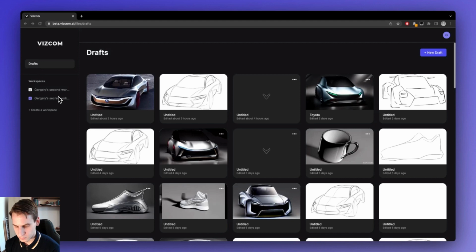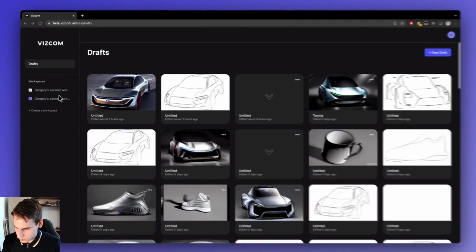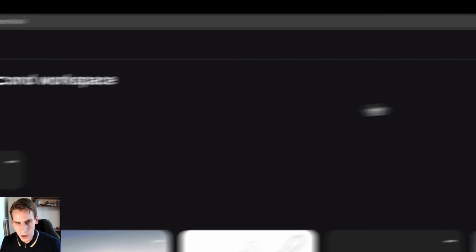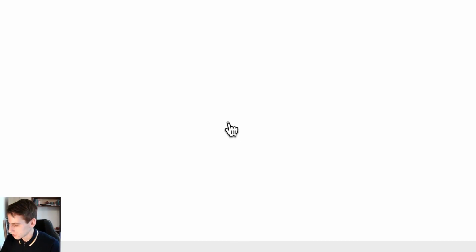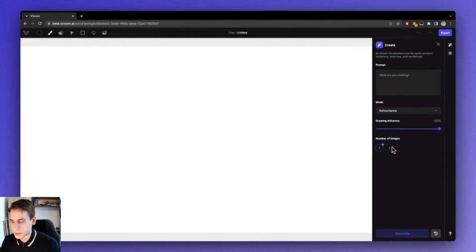So let's jump in. If you log into the application, you can see your files here as drafts, and you can now create workspaces where you can invite teammates to collaborate on projects. So let's open this workspace and I'm going to create a new file. Through these workspaces, you will be able to access the extended functions of the app, such as generating 4 images instead of 1 and stuff like that.